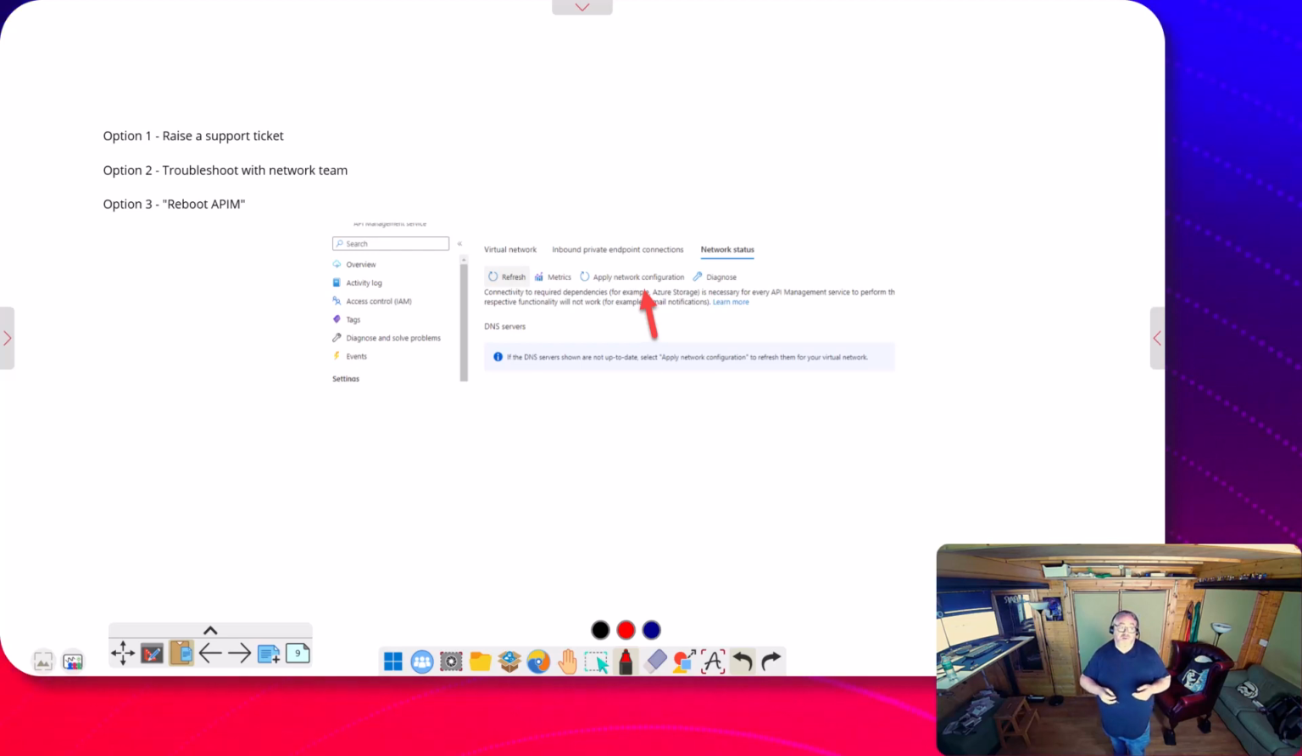So option three, and I've got in quotes reboot APIM. That would probably be the best choice at this point because one, it would be in our control. Two, it's going to be the quickest one to either rule it out as being the cause of the problem or to address the problem.